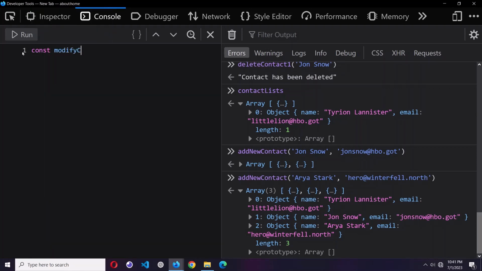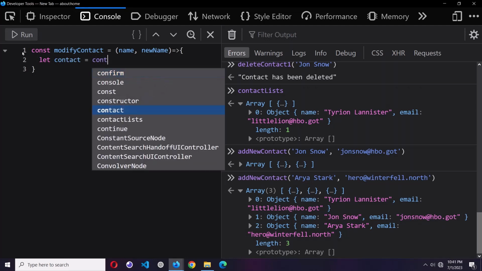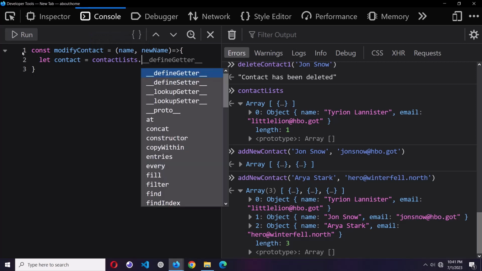modify contact, and this will take 2 parameters. One will be the name and then the second one will be the new name, right? So I'll say name and then comma new name. Okay, I'll bring my arrow and then my curly bracket. So the first thing that we are going to do is check whether the contact we are looking for is in the array. So as usual, we will create our let contact equal to contact list dot find.